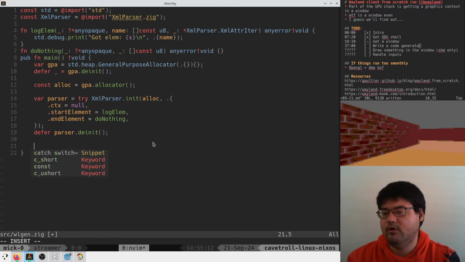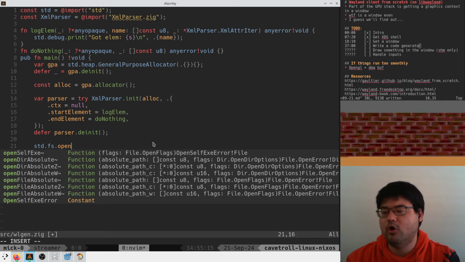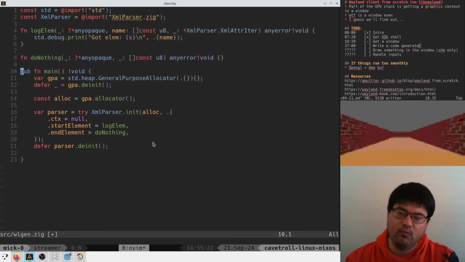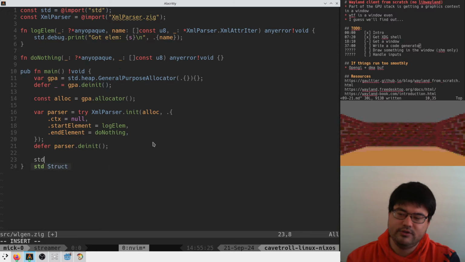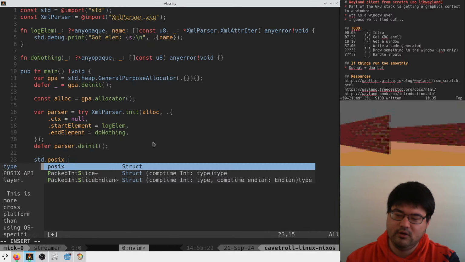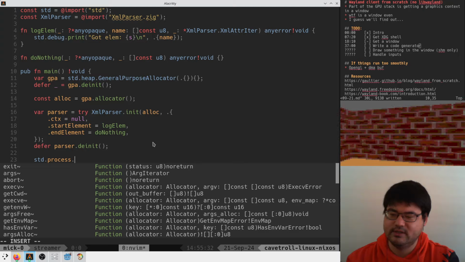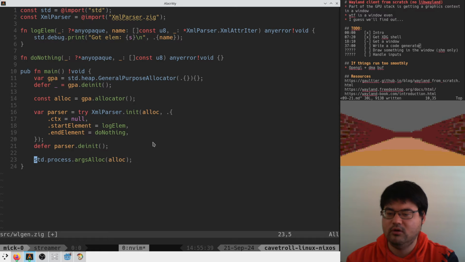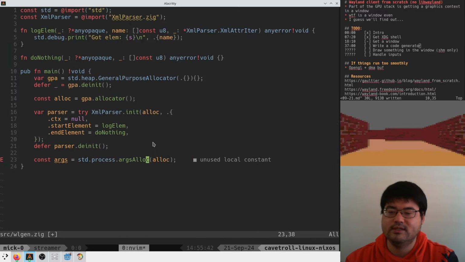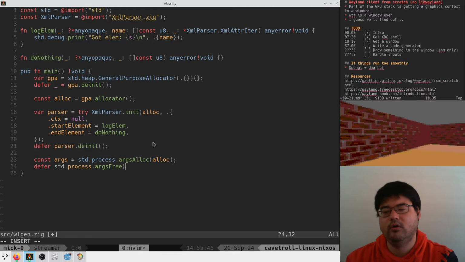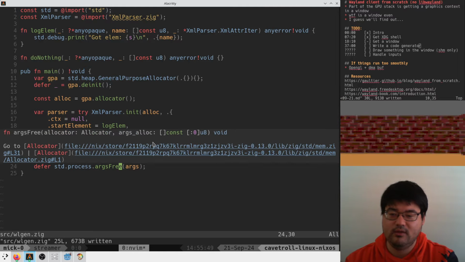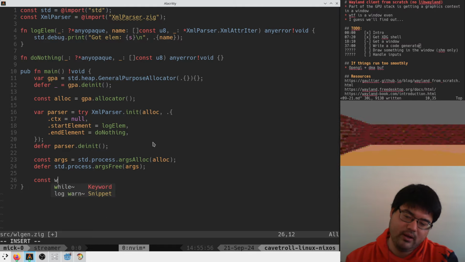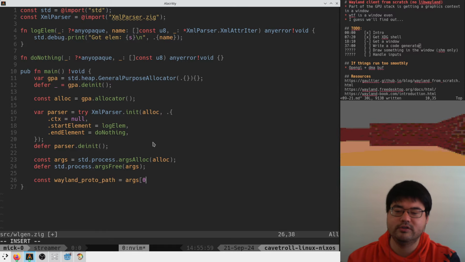So we're gonna be like, open. Is there a way to get my current source file path in Zig? Probably not, I probably don't even want that. I guess we'll do std.posix args. Do I not have process args alloc? I guess we call that. That feels fine to me. And then we will be like, the file path, wayland proto path, is equal to args 1.